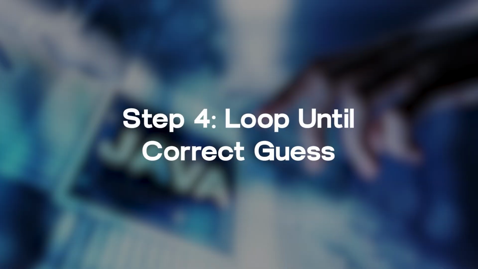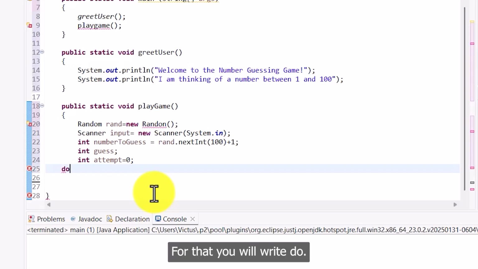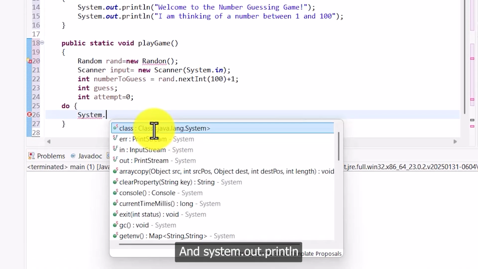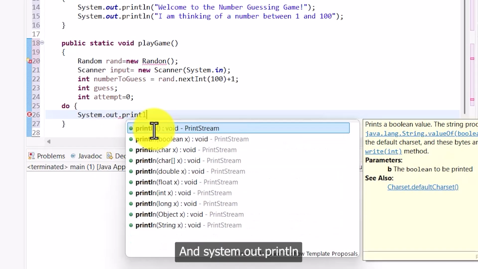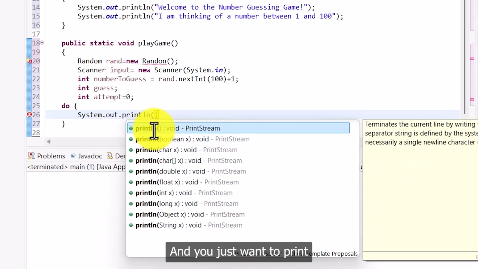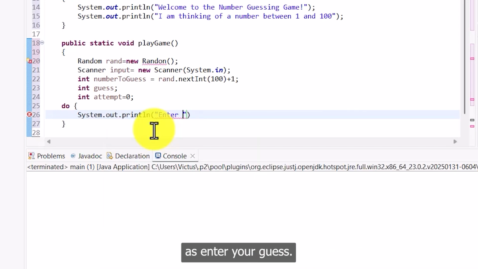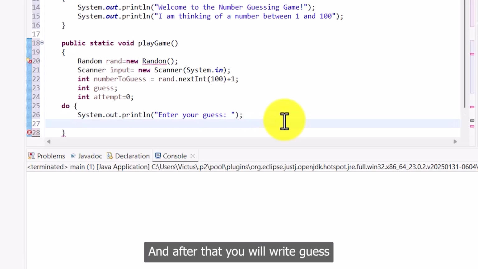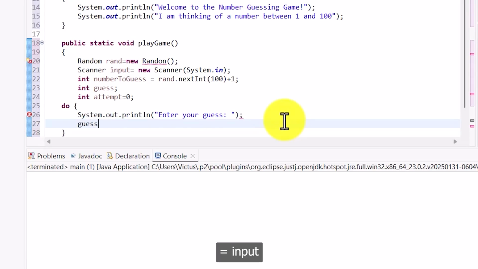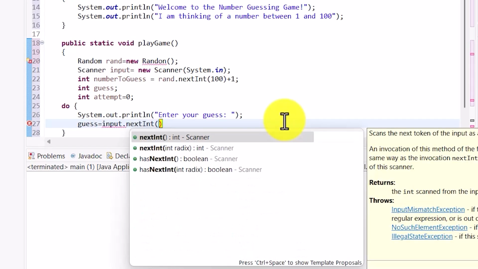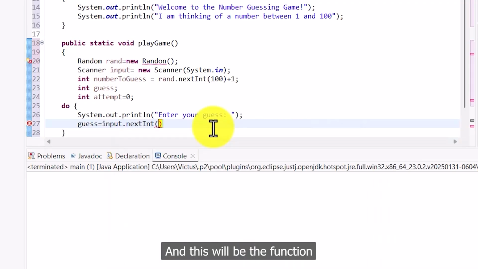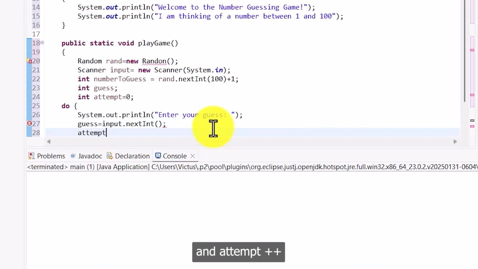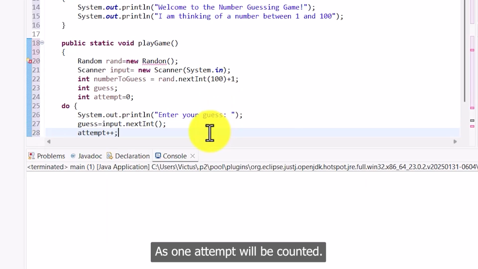Step 4, loop until correct guess. For that, you will write do and System.out.println, and you just want to print Enter your guess, as the user will guess a number by entering an integer. After that you will write guess is equal to input.nextInt, and attempt plus plus, as one attempt will be counted.